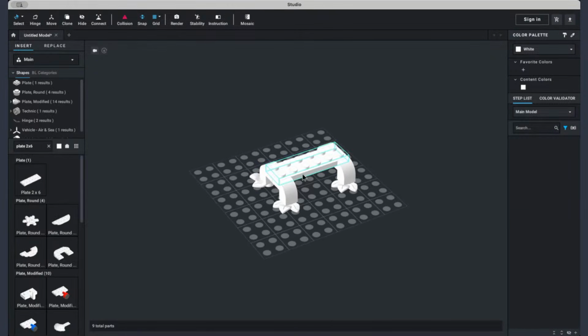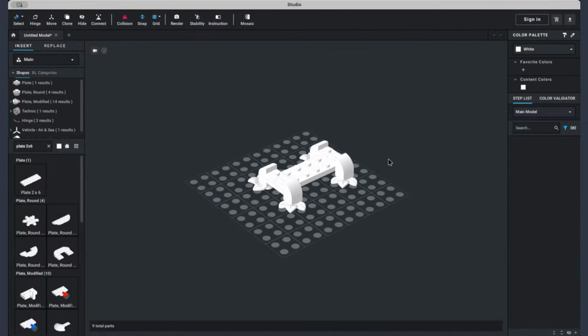Except I actually didn't want to get it on top. It's supposed to be below those parts. Okay, so that was a pretty simple move.